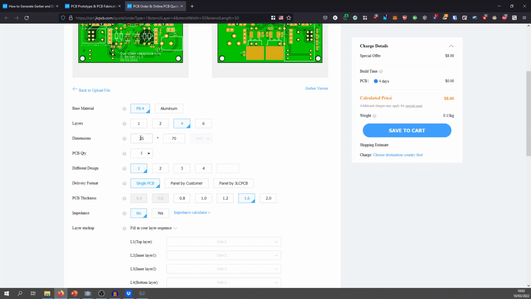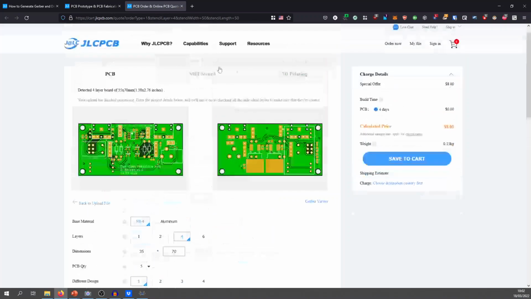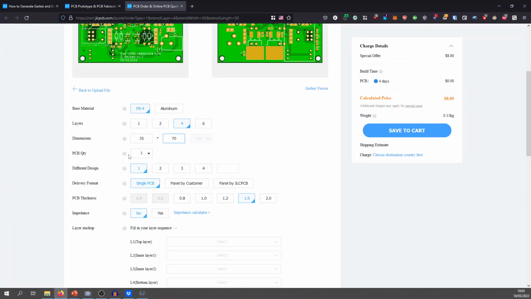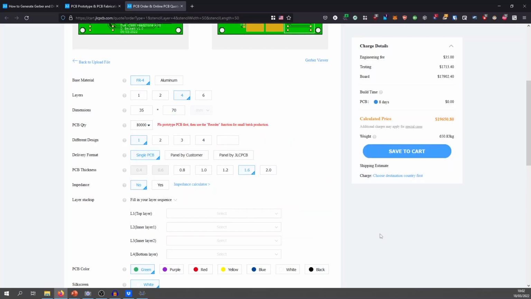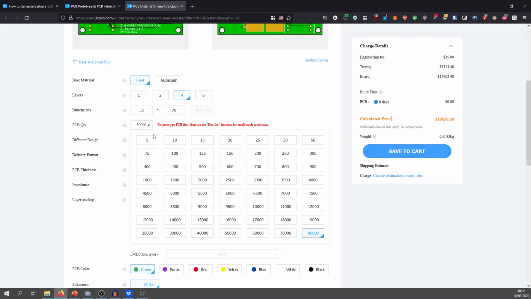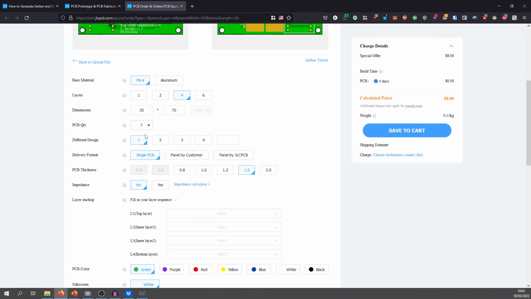We've uploaded the Gerbers for that. It's picked up the dimensions of it. There's 5 of them, that's the minimum. Or you could get 80,000 if you're really confident that it's going to work. Please prototype PCB first. Fair enough. I'd take that advice.